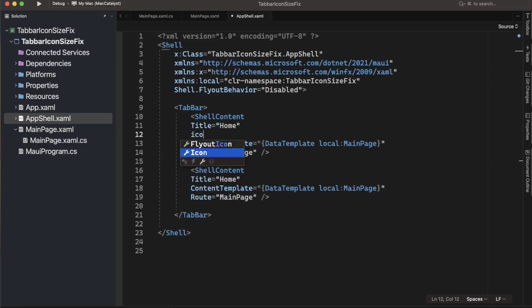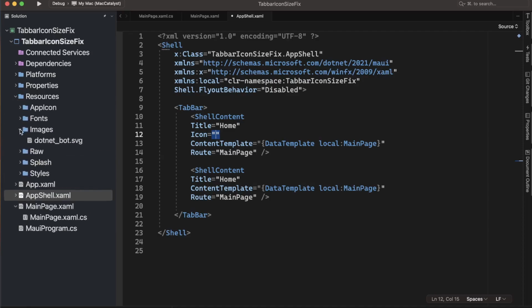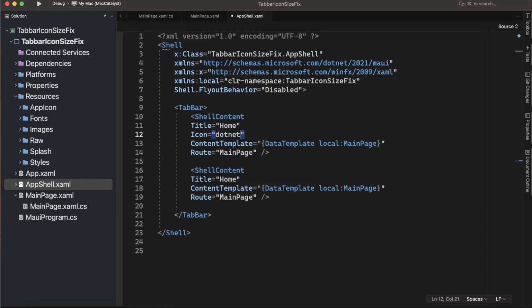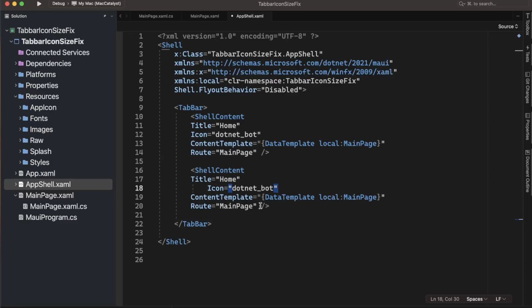But now let's introduce icons. So right now I do not have any image added. So in the resources there will be only the default image, which is this .NET underscore bot dot svg. So let's add this image. So we'll say .NET underscore bot, and the same thing I'll copy for this second one. And the route, let's change it to main page 1 and main page 2. And title, let's say home, and this is home 2.